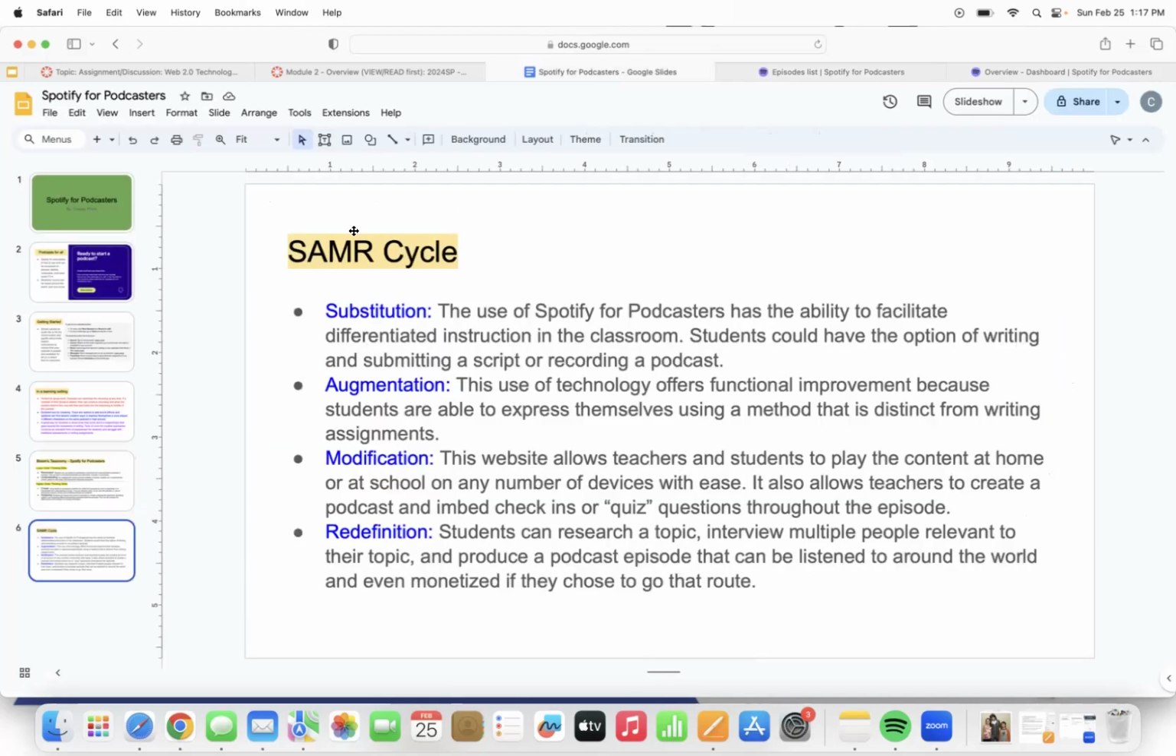The SAMR cycle. So, in terms of substitution, the use of Spotify for Podcasters has the ability to facilitate differentiated instruction in the classroom. Students could have the option of writing and submitting a script, or they could record a podcast. I think that's a great way of facilitating differentiated instruction. Just giving that option doesn't create too much additional work for the teacher at all, really.